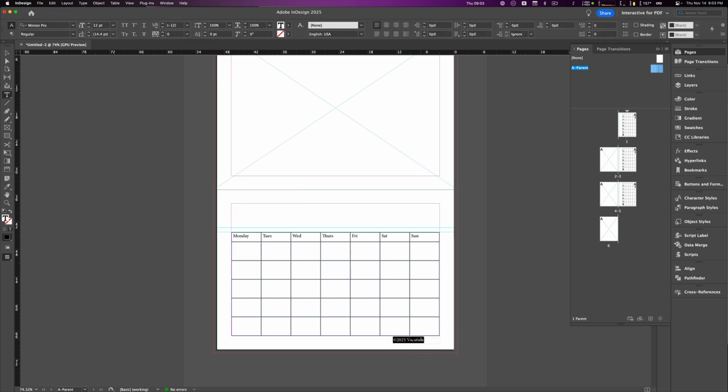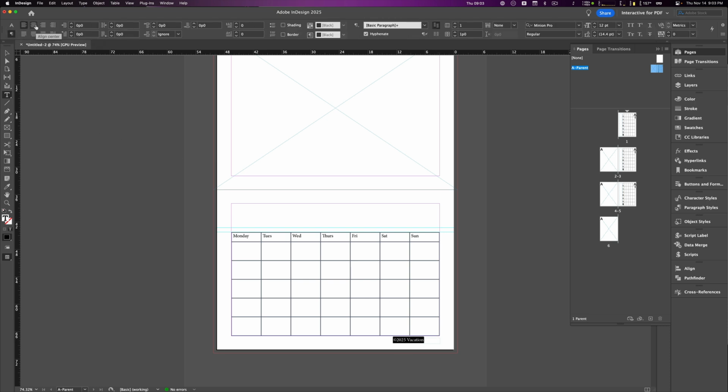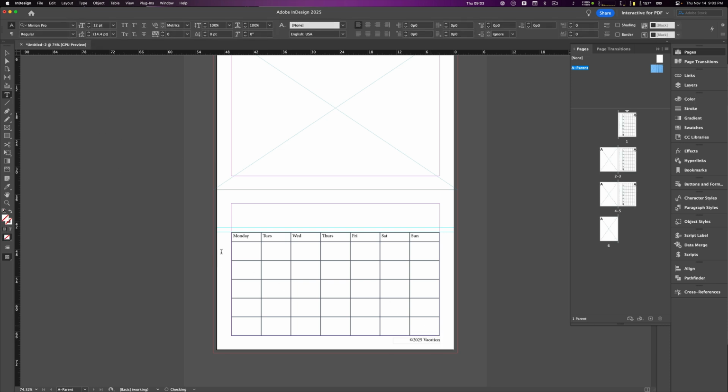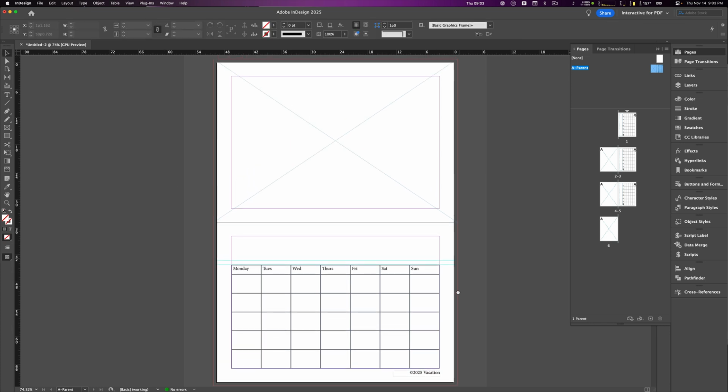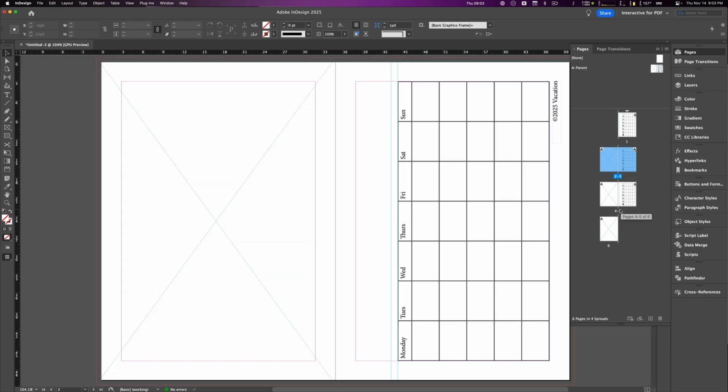And maybe I want to align it to the right. Makes more sense, right? There we go. Okay, so I have set up my parent page. So that means I don't have to do all that work 12 times for each of the months. That's all done for me.